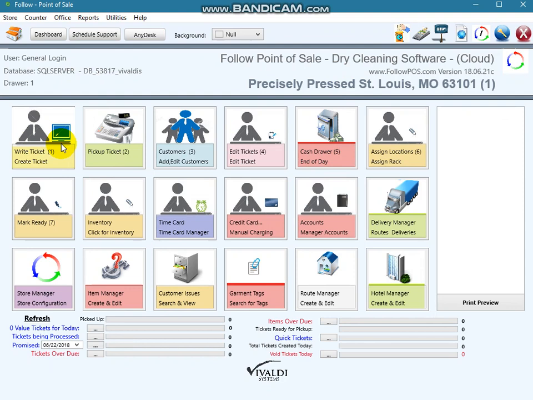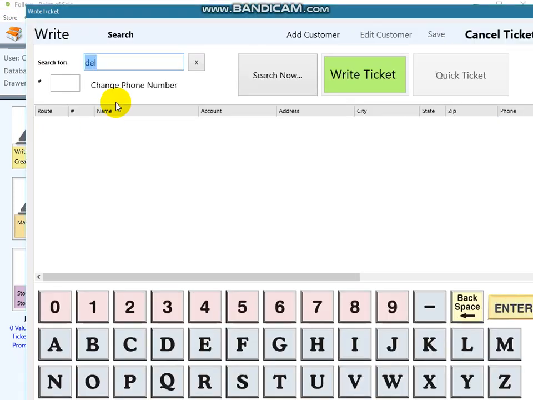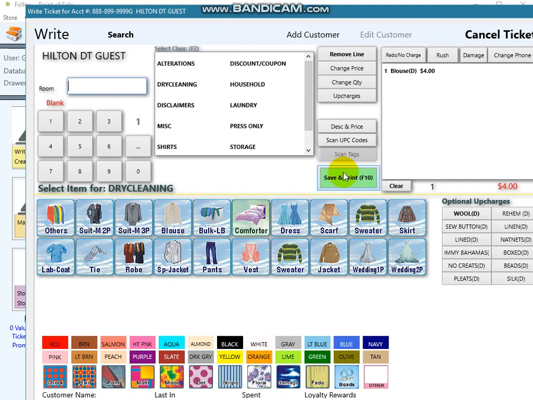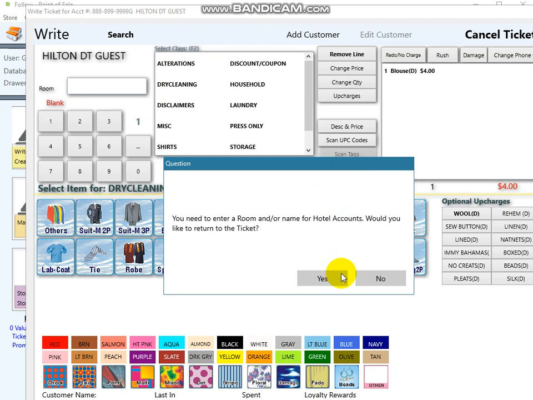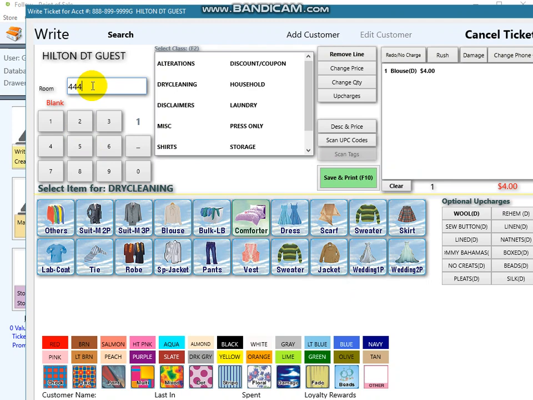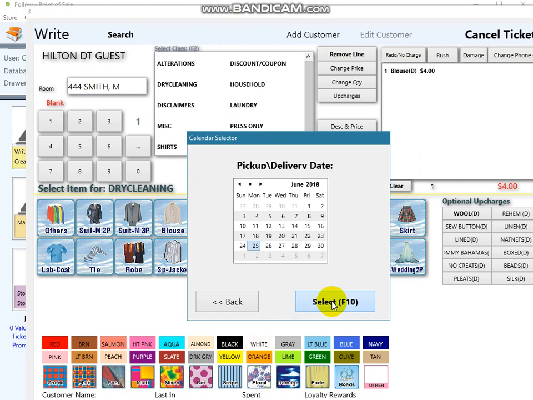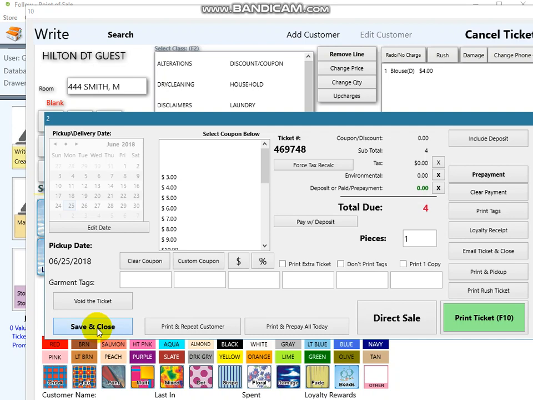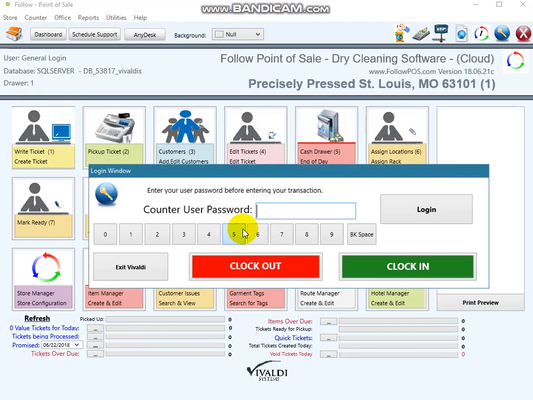So when you write a ticket, it's going to show, so let's go for the hotel guest, and let's choose the Hilton guest. Let's write a ticket. Let's make that for a blouse for $4, and I need to enter a room number. And now I enter this, and I'm going to do delivery on Monday. And would you like it delivered? Yes. And I'm going to come in here, print the ticket. It's going to show $4. It's going to be a special delivery ticket for the hotel.